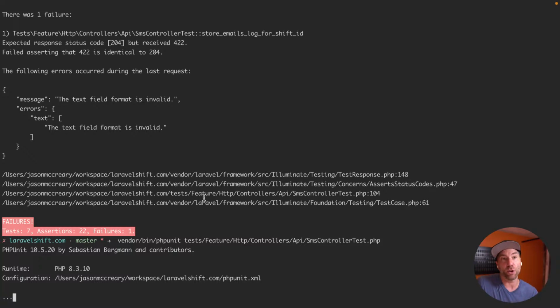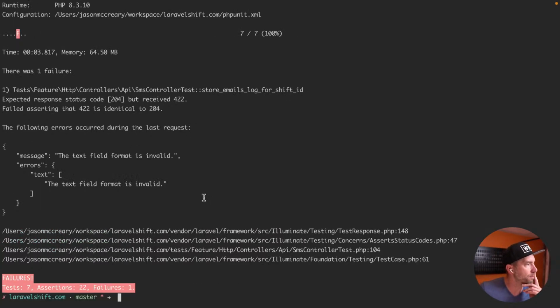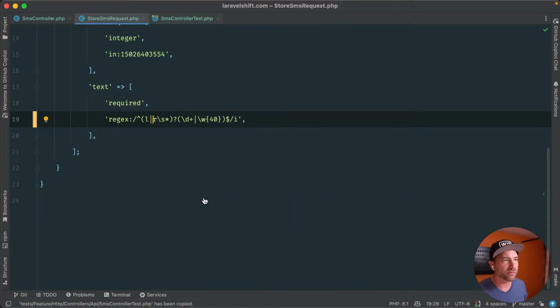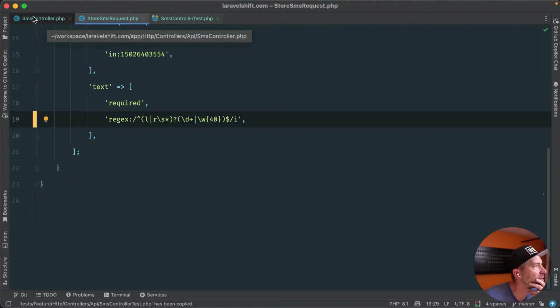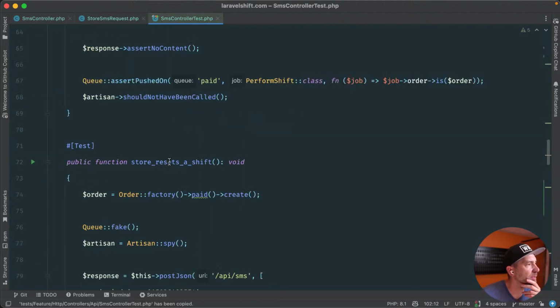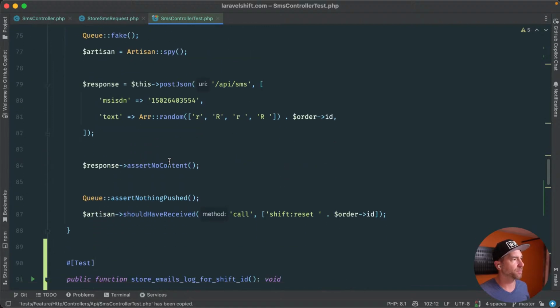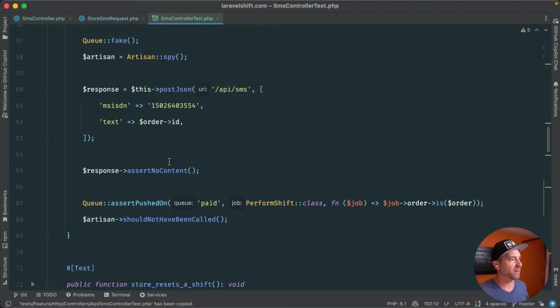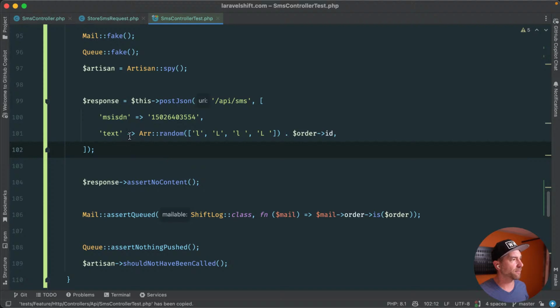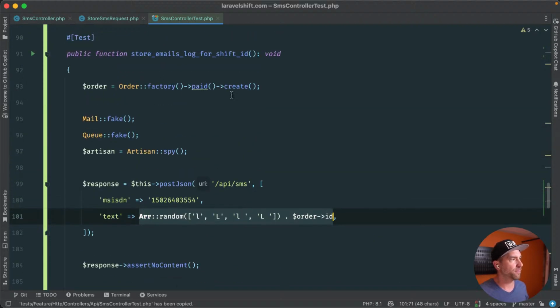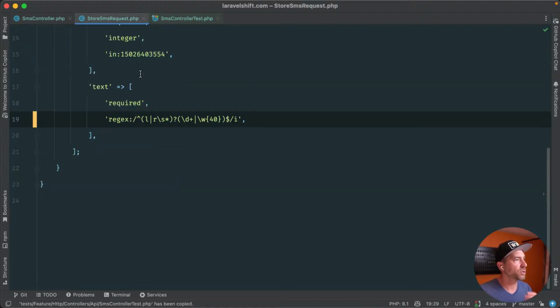Hopefully, like, the mail was not sent, right? No, text field format is invalid. The message was right in front of me. Okay, L or R, right? And then D, what are we sending? Maybe I'm not sending what I think I'm sending. Let's go back to our little new stuff here. Let's just, order ID should be fine. Let's check the regex.